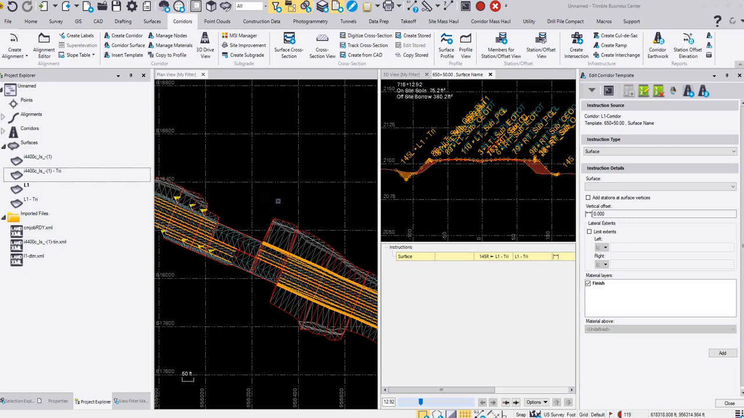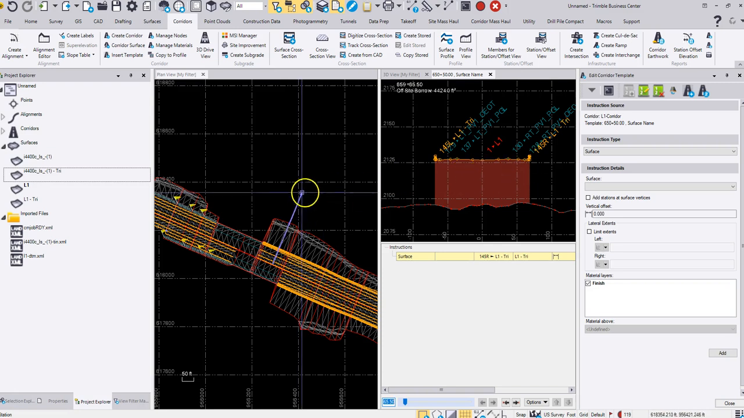Alright, so what I'm going to show you next here is how to put in a null section so that nothing happens in a particular area. So like in here, this area here, it looks like it's maybe a bridge, and I don't want it to calculate any fill within that area.